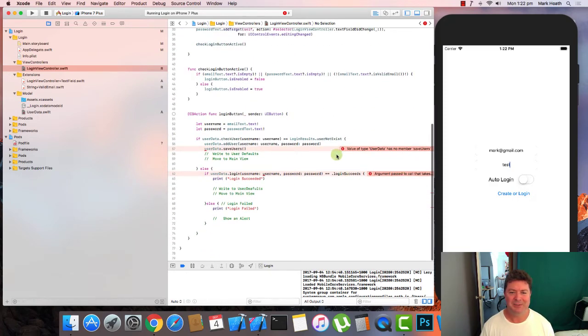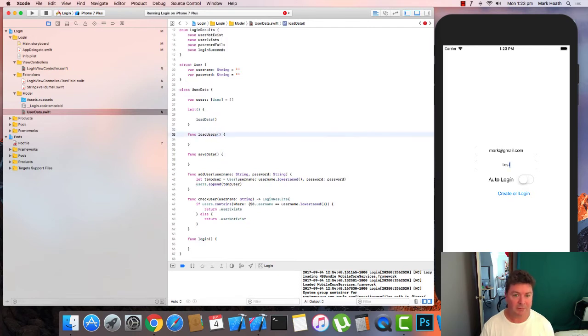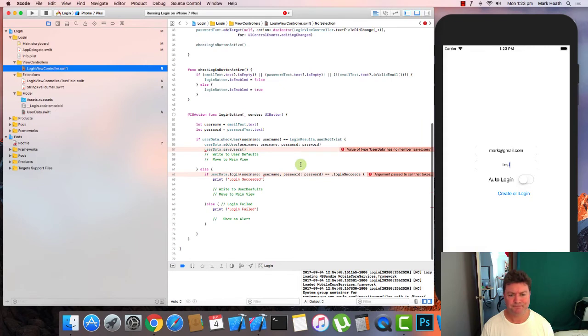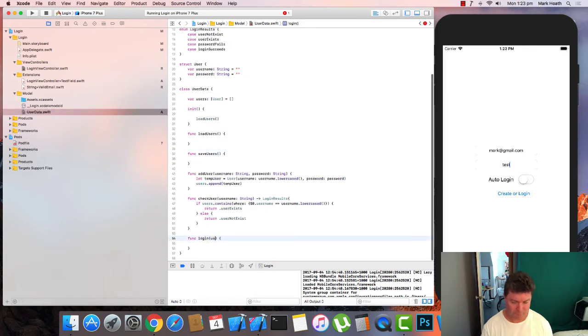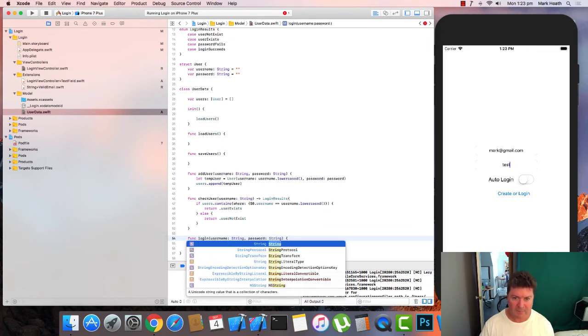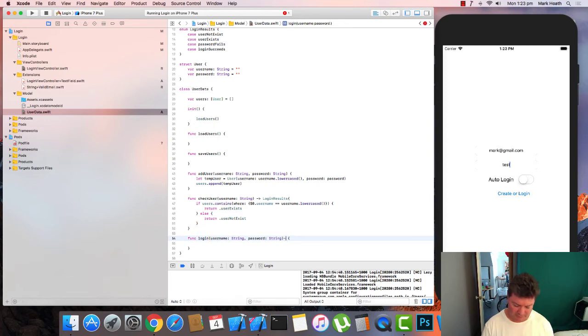So these errors should all disappear eventually. It's got no member save users, so we'll go back to, so we'll go load users, save users, that might make things easier. .login, we need to get a username and password, so we'll update that as well. And that would also be returning login results.